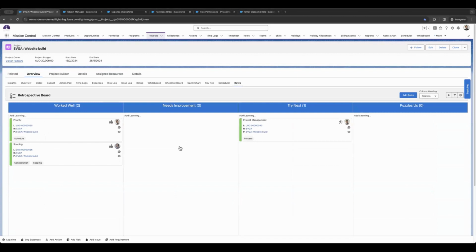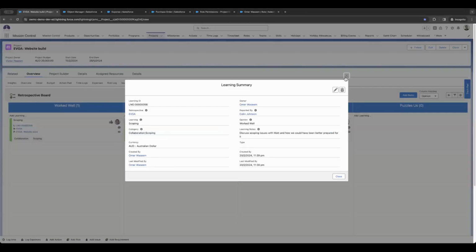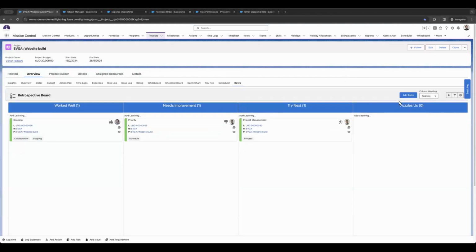Again, this is also filtered to the retrospective that relates to this project. So you'll see your learning cards in there. Again, it's a Kanban board. You can drag and drop learnings around. You can update them if you need to using the eye icon here, delete them if you need to, create new ones, create a different retro. You can use the column headings to adjust how those different values are categorized.